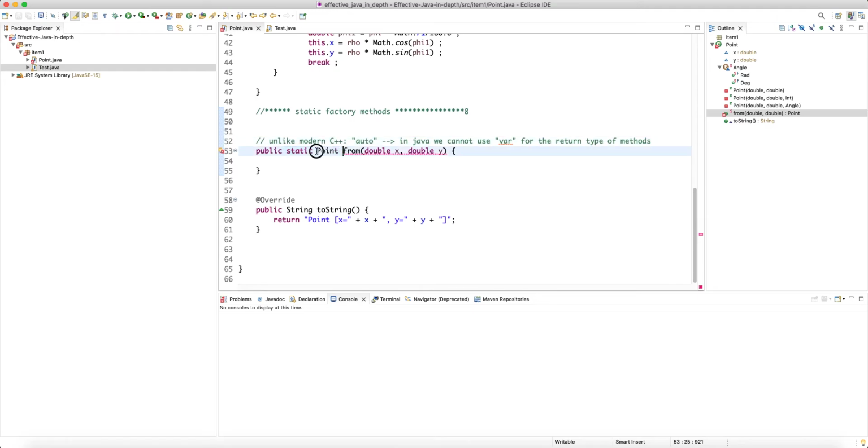In C++, you just say auto, and the compiler just figures it out. But in terms of code readability, Java tries not to do that, because the code is more readable if you explicitly mention the type. Obviously Java by default allows polymorphism, so any subtype of Point can also be returned.